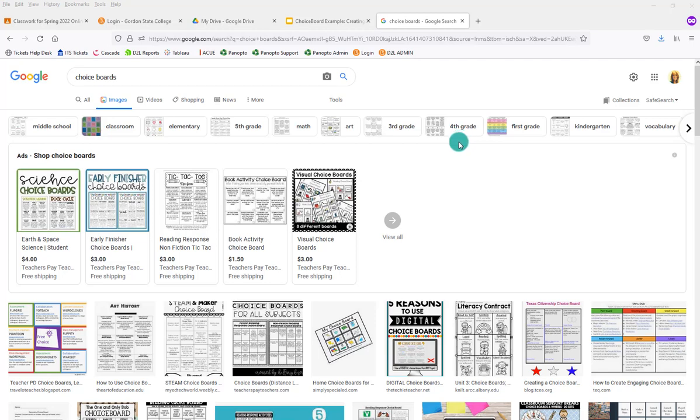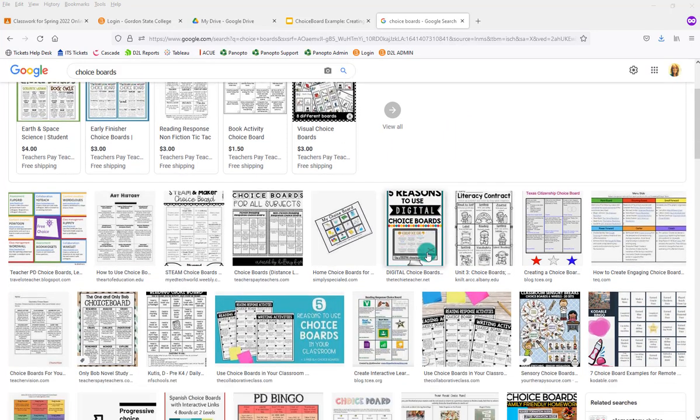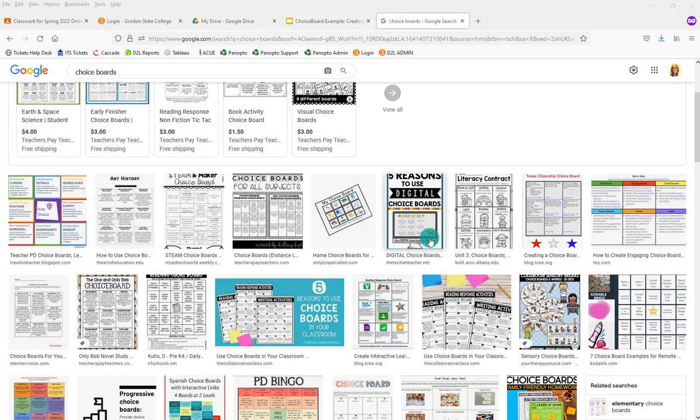Hi, so today we're going to talk about choice boards. If you just Google choice boards and go to Google Images, you can see lots of different options that people have created and how they go about creating choice boards. Essentially, all this is giving the student options or choices for completing an activity.